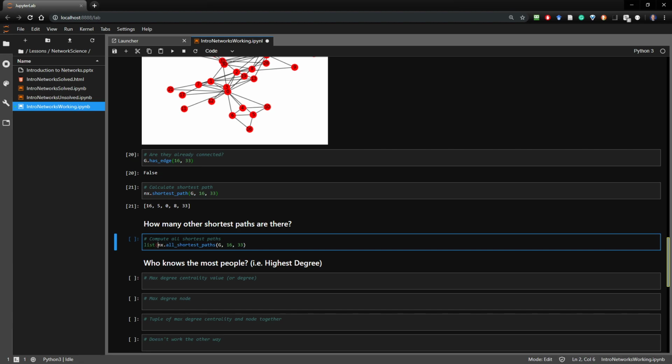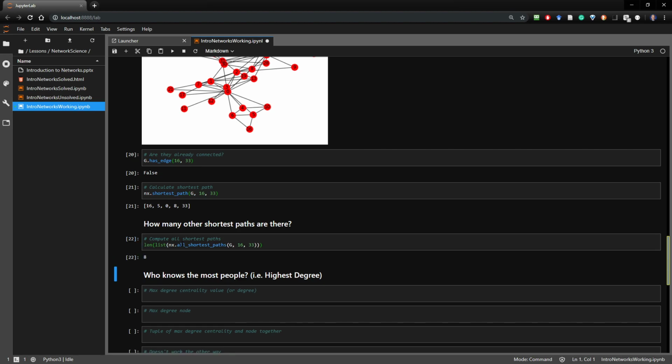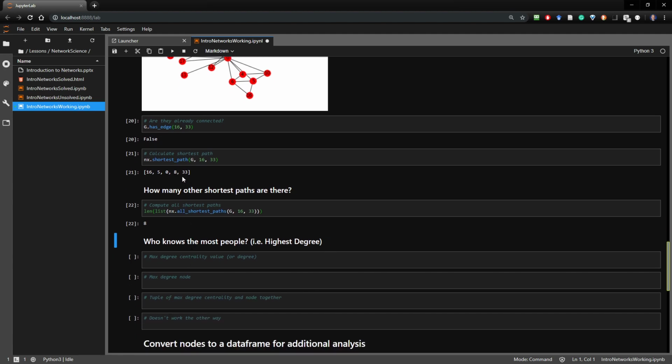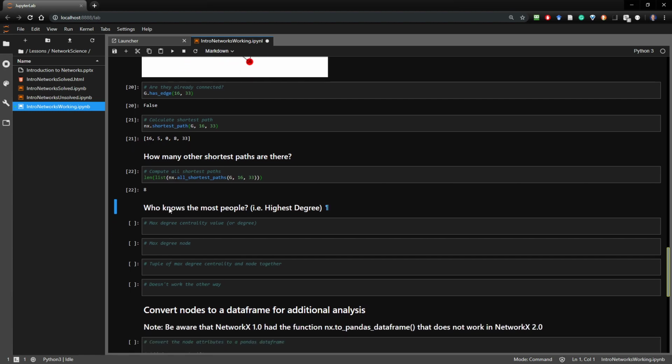So like most things, we have to pass it into a list, and then we just want the length of that list. So when we do that, we find out there are 8 ways. So there's 8 ways for 16 to get to 33. Probably most of them pass through 0. So if he doesn't have a relationship, he needs to get a relationship with 0, and then 33 will be much easier to get to. Or you could just make a relationship with 8, but you don't know how many other people that's going to build his network up for.